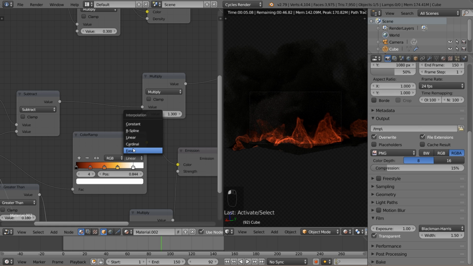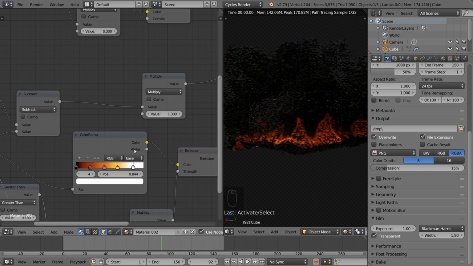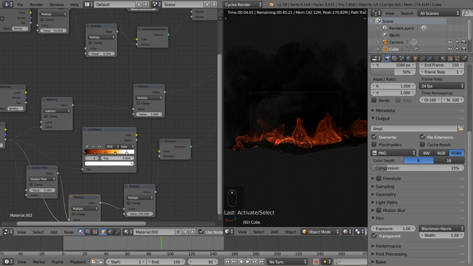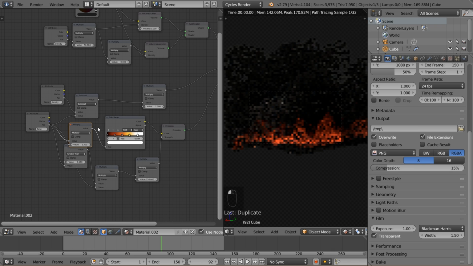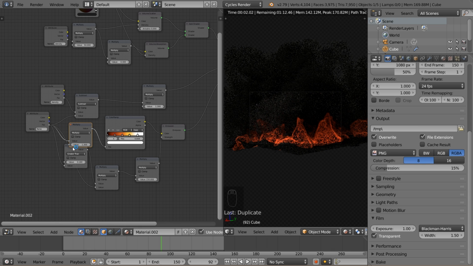And then maybe trying a different interpolation here. Maybe ease will give us a little bit more of the flame value we're looking at. And then what we can do to just punch this up a little bit is duplicate a multiply node and use it in a factor right before it to, again, give it more intensity. Just like I said, this multiply node can work to intensify any value.